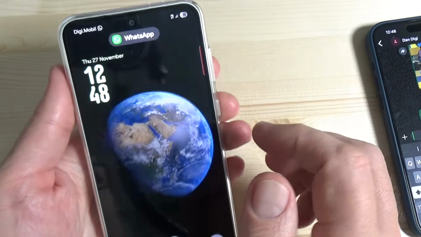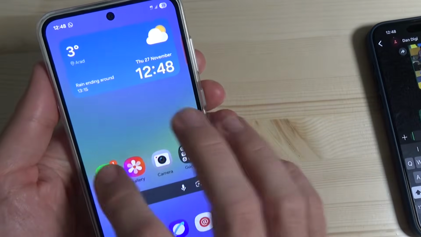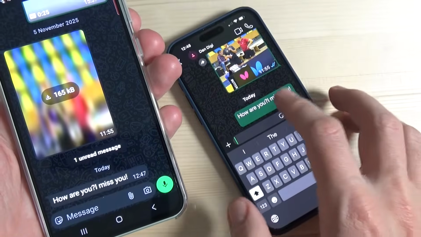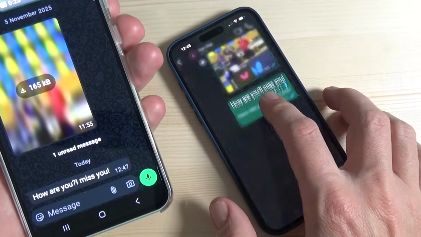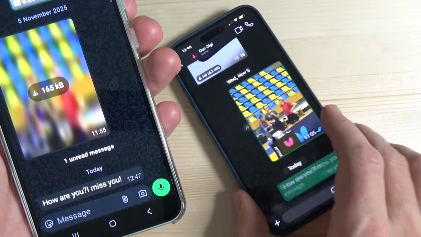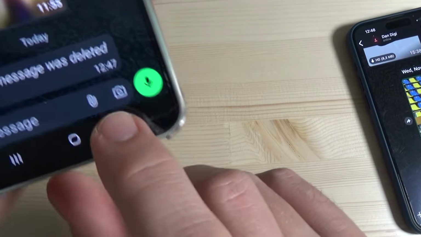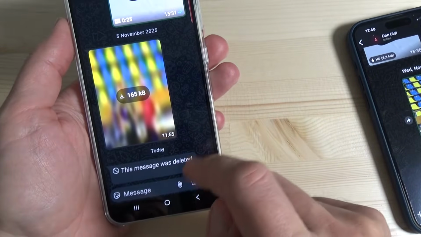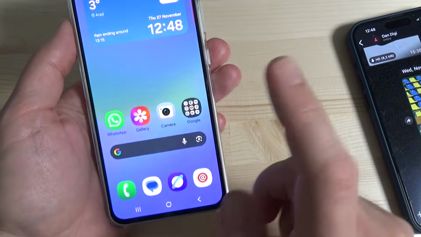and here there is. Okay, and now suppose that this message was deleted, and here I will tap delete and delete for everyone. As you can see, the message was deleted, and the question is how to see this message. So on Samsung phone you can do it.